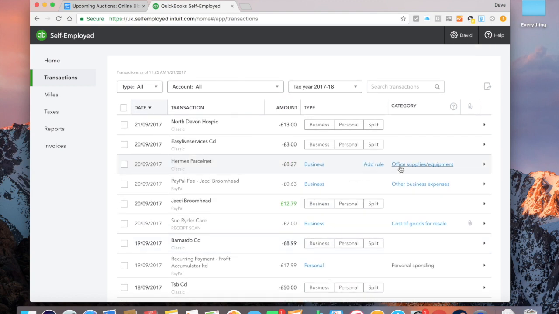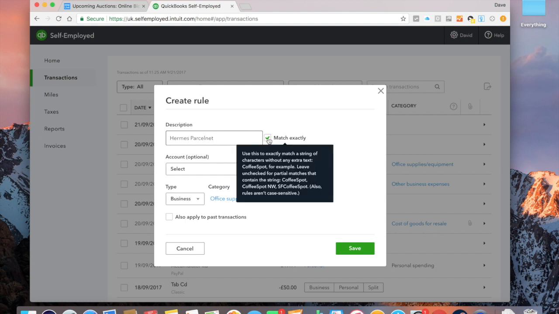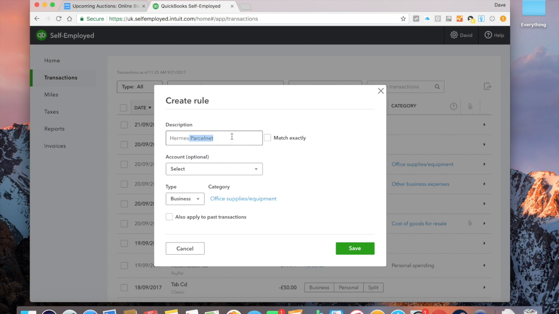And here it is. Now that's marked that particular one. Now if I click add rule, this will help mark all wording with the words Hermes in from my classic account, and I'm going to automatically put it into Office, and that's going to do it for every transaction. So I'll hit save. Now fingers crossed this is going to happen. This takes a few minutes.